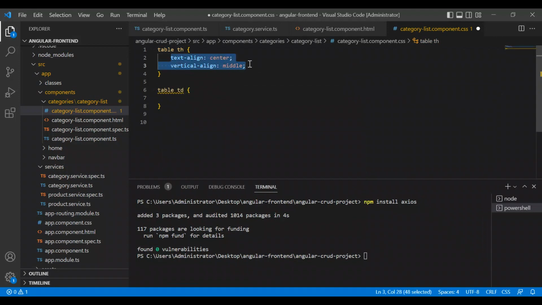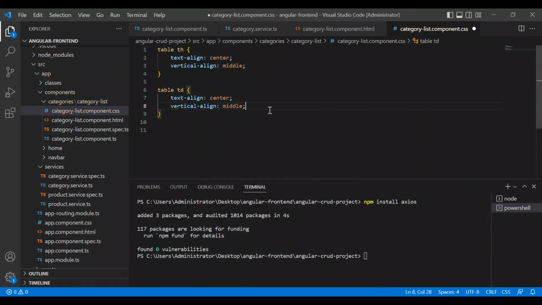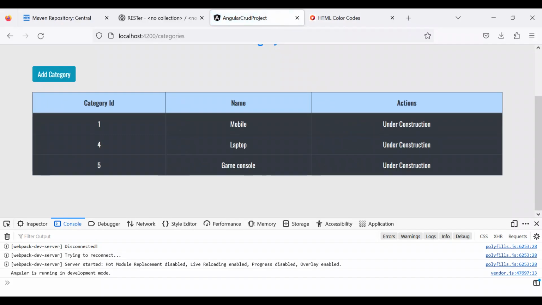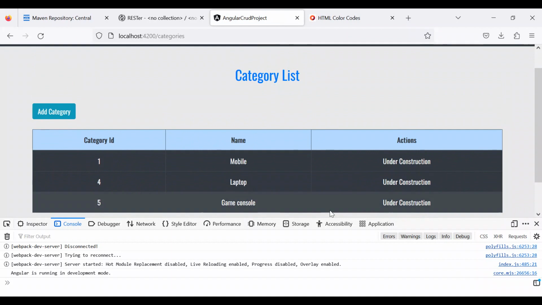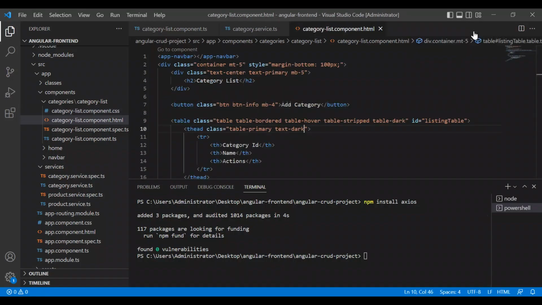I'll just copy and let's paste it, and let's see how it will look. Now it looks better. Now I can just close this category list component.css.